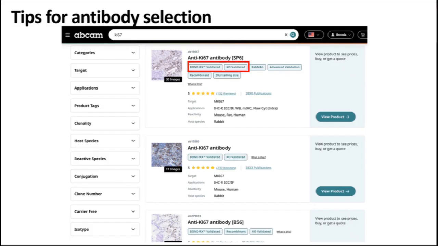And let's say you are using Leica's Bond machine or automated stainer, then you can keep an eye out to see if the antibody has this Bond RX validated banner. We normally test our antibodies using manual staining by incubating slides at 4 degrees overnight. However, if this Bond RX validated tag is present, it means that we also have tried it using an automated stainer and by incubating the antibody at a higher temperature.